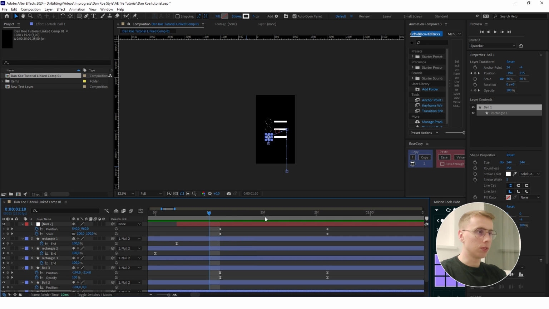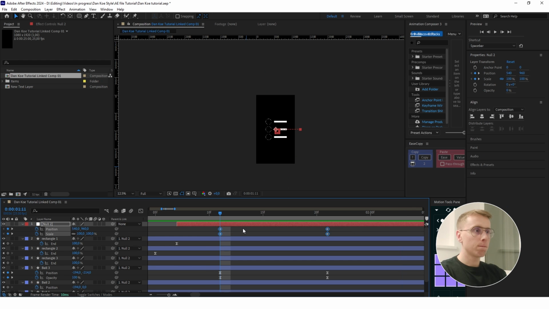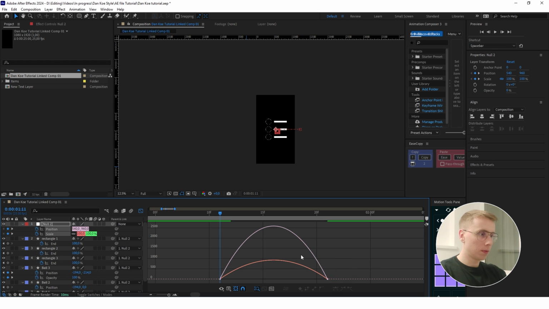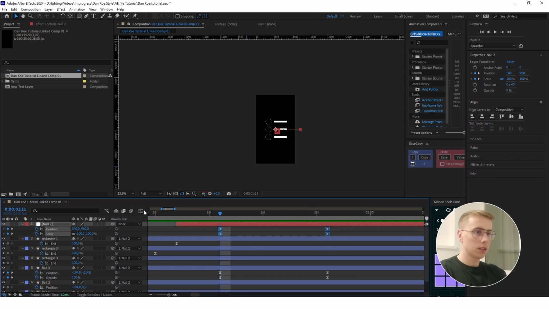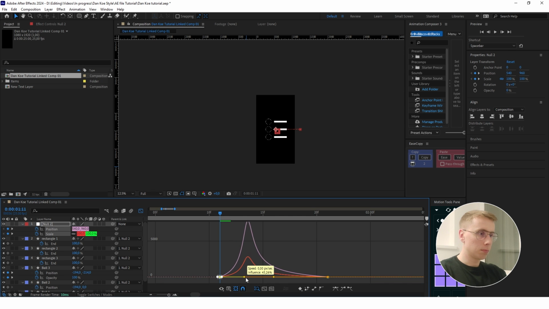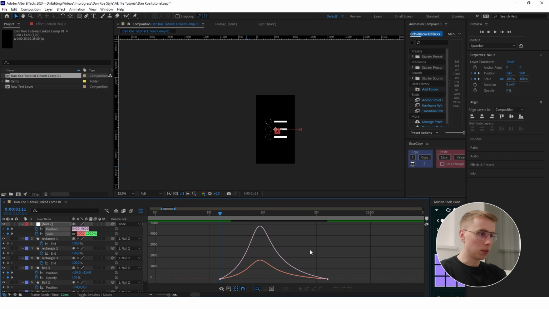Okay, let's see how the whole thing looks. We want the scaling to be faster, so let's easy ease these 4 keyframes on the null, go to graph editor, select the second group of keyframes and create an ease in animation. I think now it's kinda too fast, so actually let's make it like that, maybe something like this.